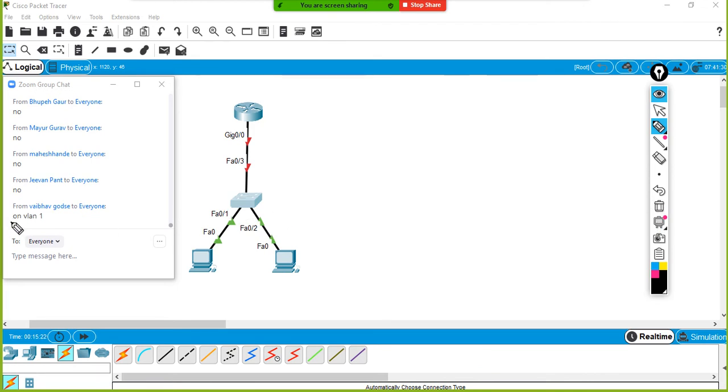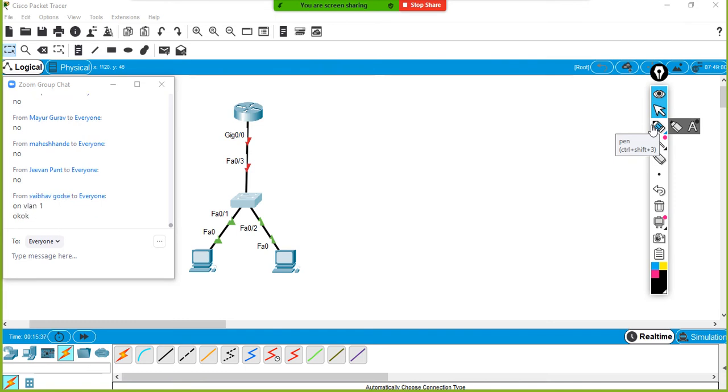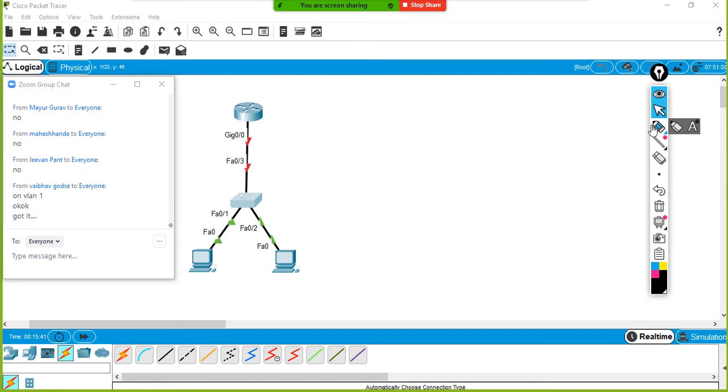Actually, Vaibhav is saying to configure the IP address on VLAN number 1. Is it correct, guys? Because VLAN number 1 at the moment I am not using. Vaibhav, think in this way. Right now I am not using VLAN number 1, right? That's why I configured VLAN number 10 and 20. VLAN 1 I am not using. Again, I need to keep one computer dedicatedly in VLAN number 10 or VLAN number 1, right?